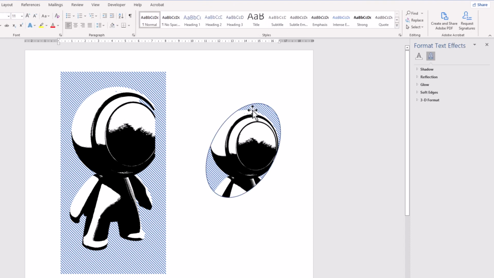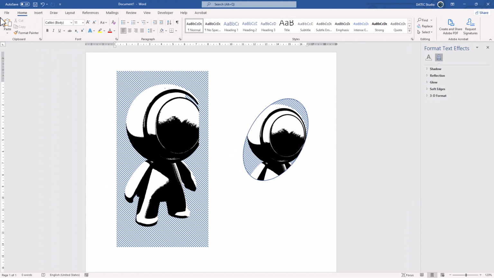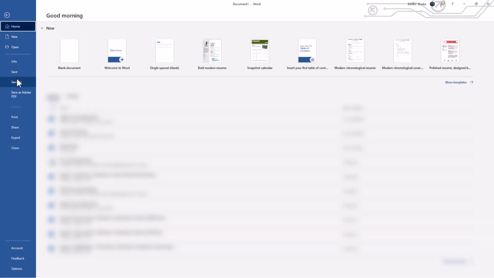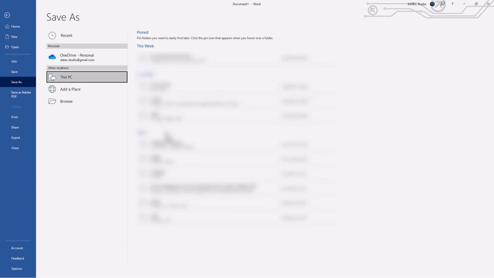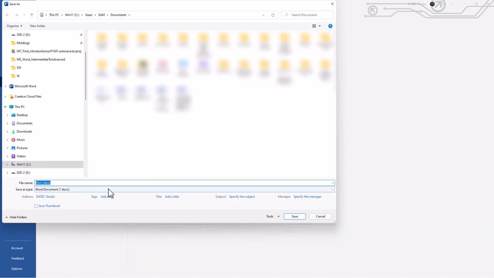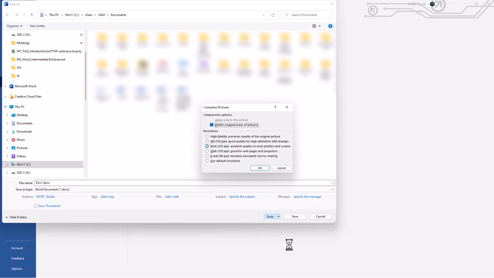Also, we have the feature for optimization on exporting and saving. If I go to File, Save or Save As, let's say on this device, and give it the file name. On Tools here, we have compress pictures again. If I click, you will see the exact same, but we don't have apply to only this. Of course, it's going to save for the whole document.